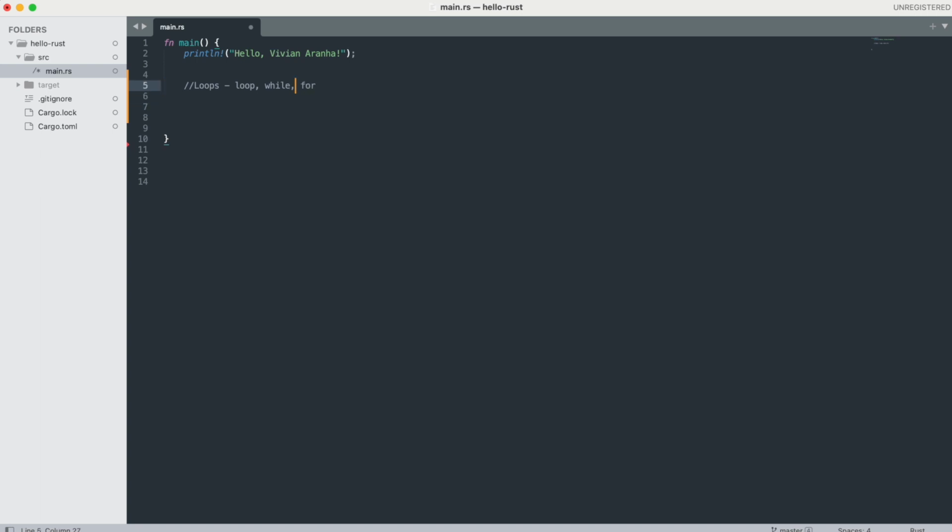The difference between the three is that these constructs can handle repetitive tasks with much ease instead of doing conditionals like if else. For loop, the loop keyword tells Rust to execute a block of code over and over again forever until you explicitly tell it to stop.